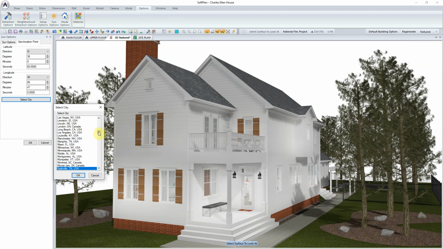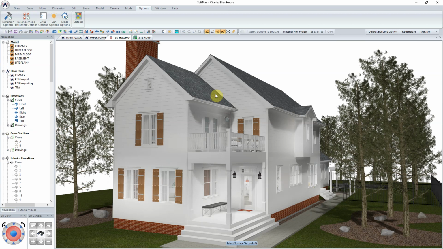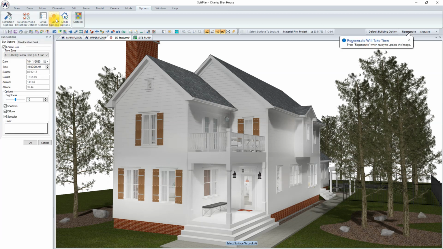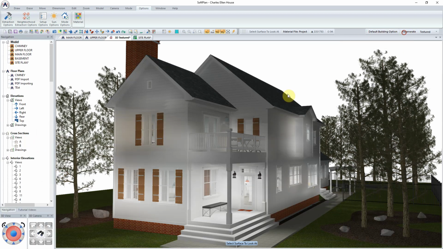Additionally, under the geolocation point, cities can be selected so that the same model can be viewed both in a southern city and a northern city and have the shadows update for how that would be portrayed. Once again, returning to the sun options, the time of day can be adjusted from mid-morning to late evening to see how the model will be impacted by the time of day and shadows.